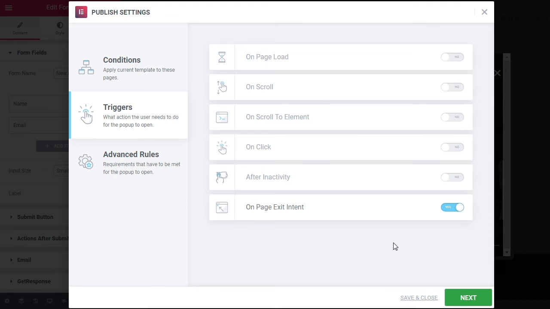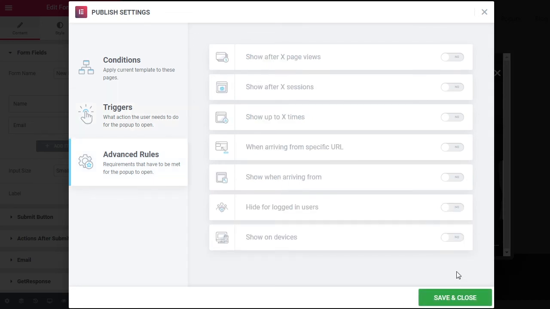So I'm going to go ahead and leave that one on for now, and I'm going to come down here and click on next. Then we have our advanced rules. And the first one is show after X page views. So this is good for when someone comes to your website. If they click on, in this case, 3 pages, then on the 3rd page, your pop-up will show.